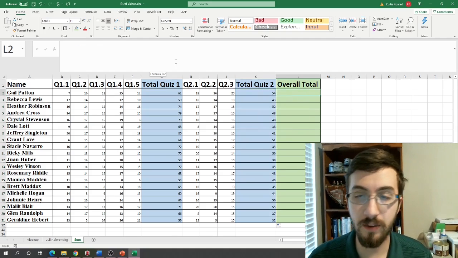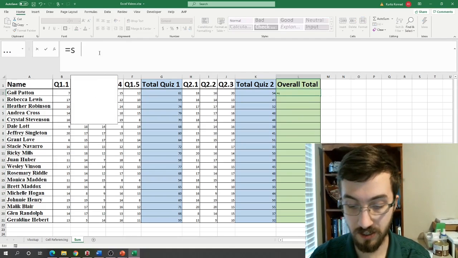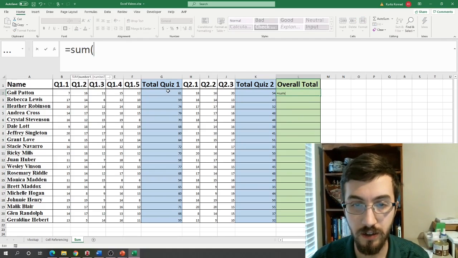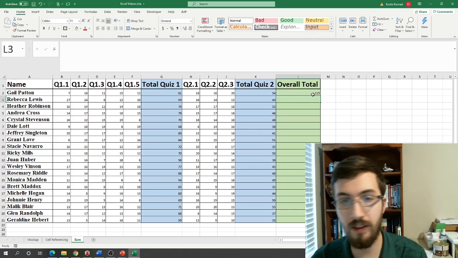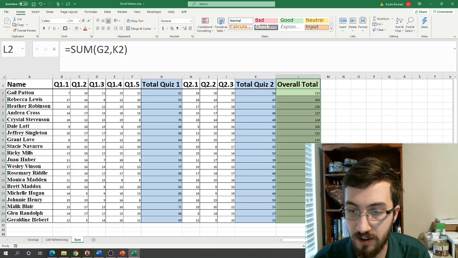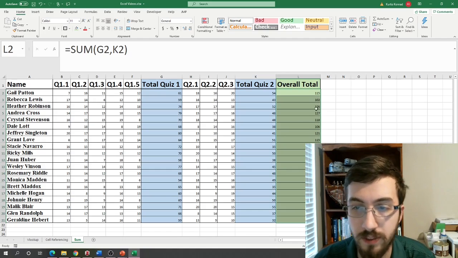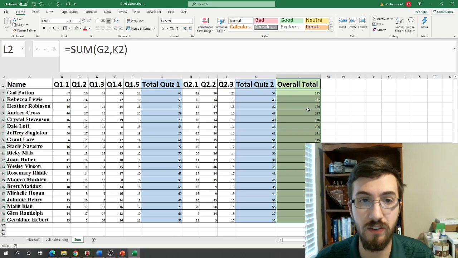So then finally, we're just going to do the overall total. Right, and we can type this as equals sum of the quiz 1, comma, quiz 2. And that just adds them up, and then this time I'll click and drag it down, and there we go. So now we have the total points that each person has earned across the 2 quizzes. Nice and easy. Alright, so that's the sum function.